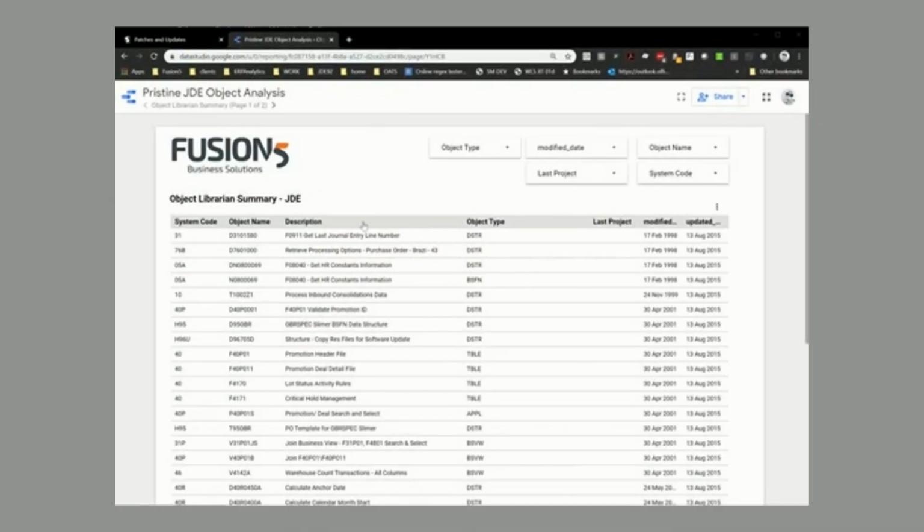Hey everyone, I just want to do a quick demonstration of this dashboard that I've put together over all of the latest Pristine Object Librarian and ESU information, so you can quickly determine how many objects have changed in a date range and do some nice reporting over system codes and object types. So I've published the URL and you should be able to get here really quickly.